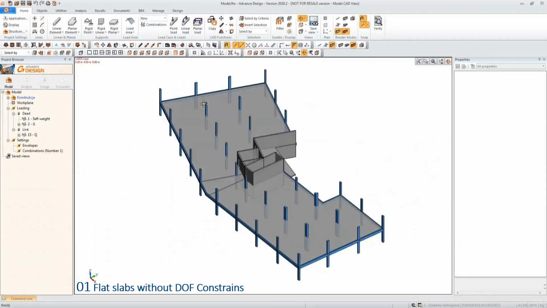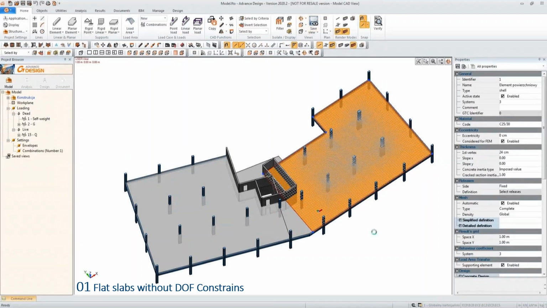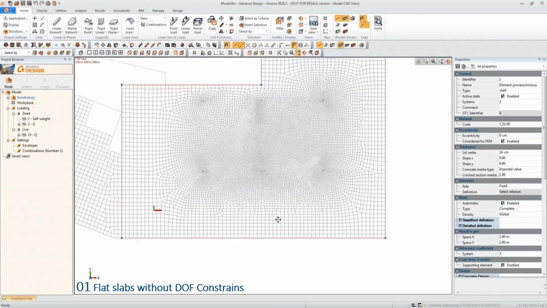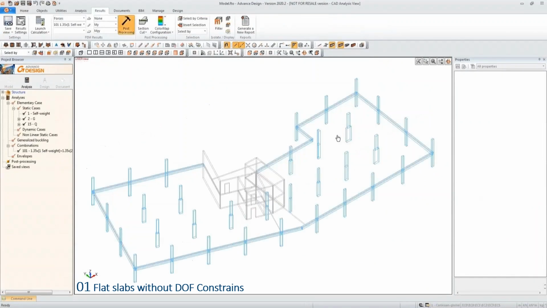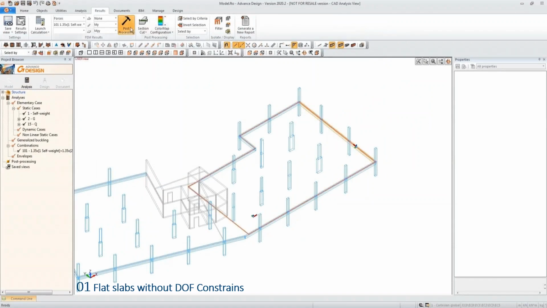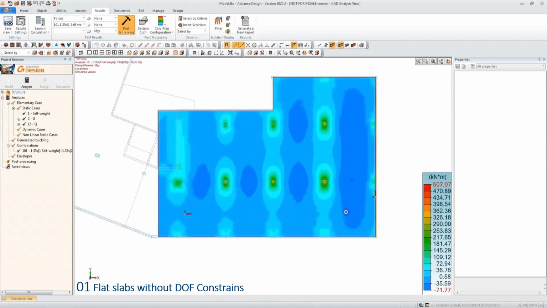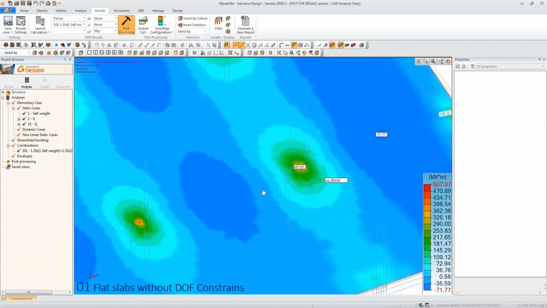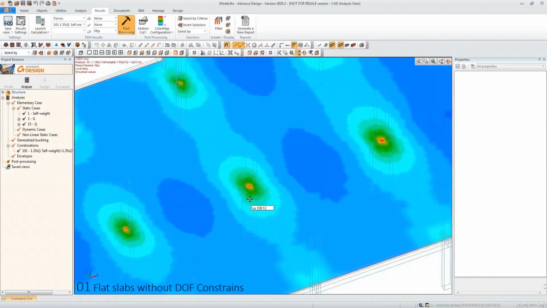First, let's see live how it works without the DOF constraint. So what result will we get when we calculate our slab by default? We just modeled some columns and a slab. First, let's see the bending moments in the slab. As you can see, no matter the cross section, the shape is the same, and it only leads to the high concentration on the central node.